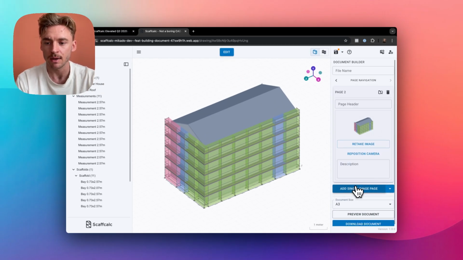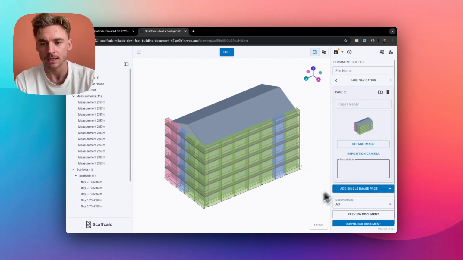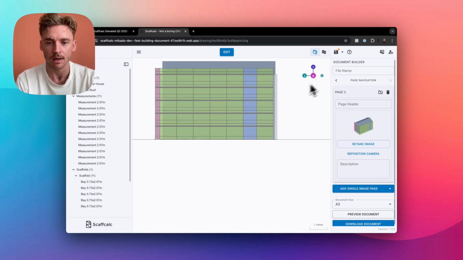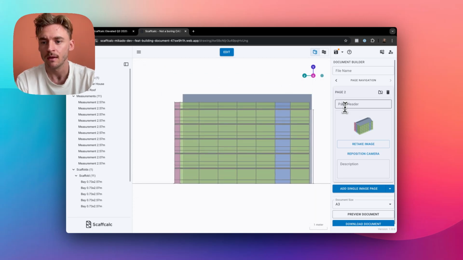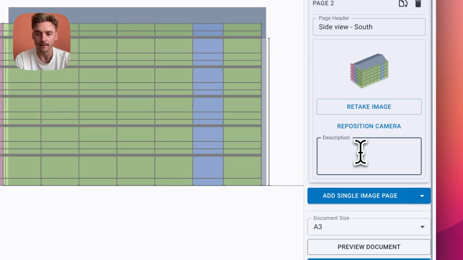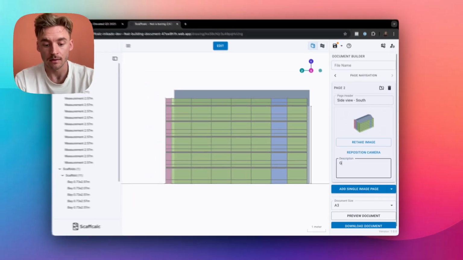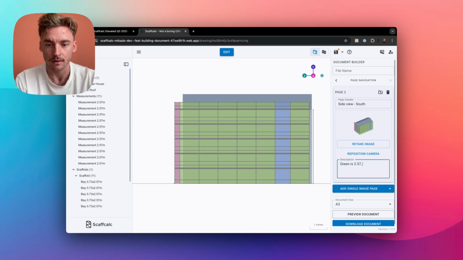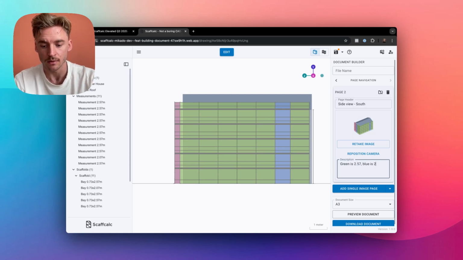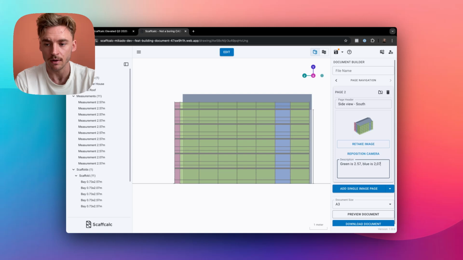Add a single image page. So now on page number 2, I will reposition my camera, something like that. I will write a page header saying side view south, and I will write green is 2.57, blue is 207.